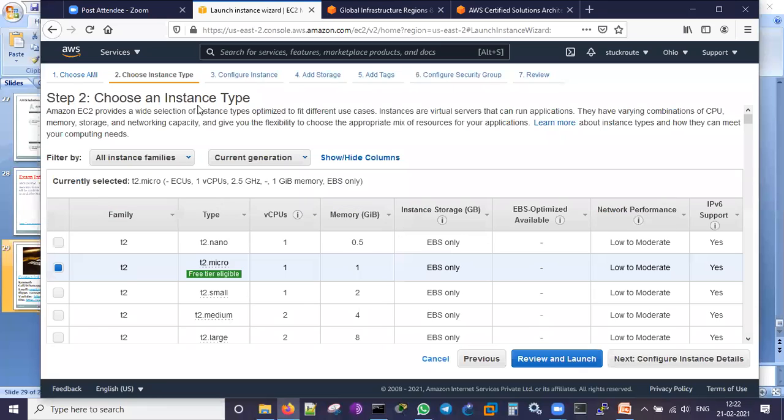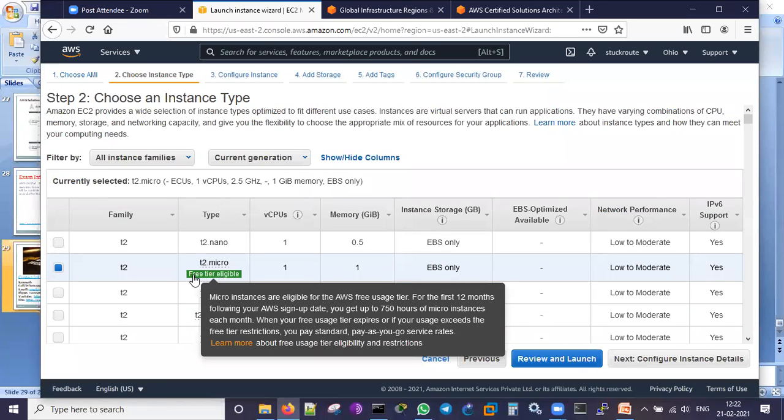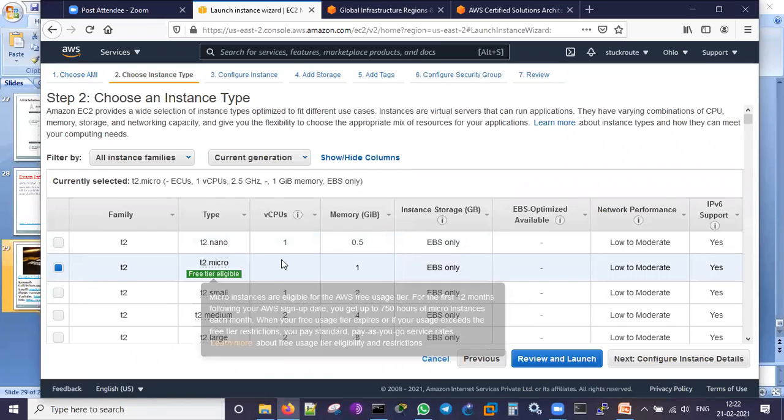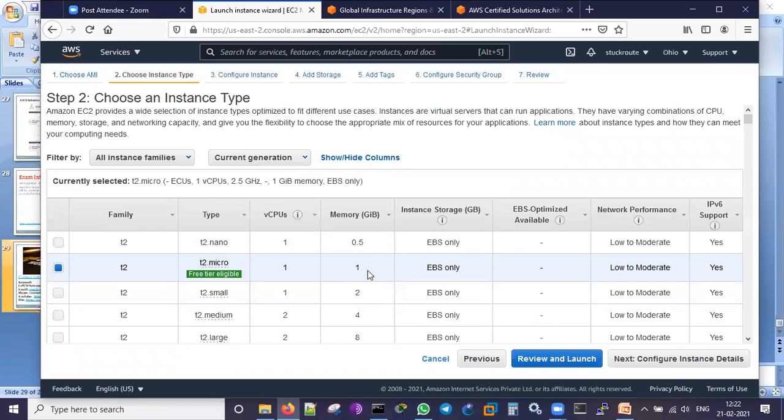So this is giving the instance type for this. This is free tier eligible. This kind of green label will come up. I can even choose the T2 nano, T2 small, T2 medium, but those are not under the free trial options. So it is already set to the free trial only. This particular machine can run with one virtual CPU, 1 GB memory, and it comes with an elastic block store hard disk, and the network performance will be low to moderate.